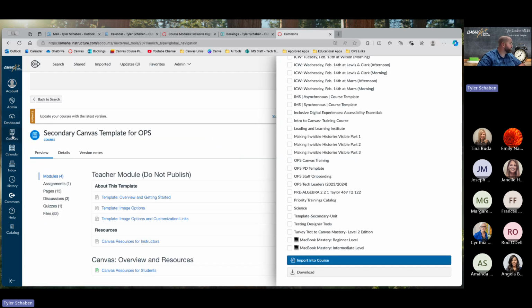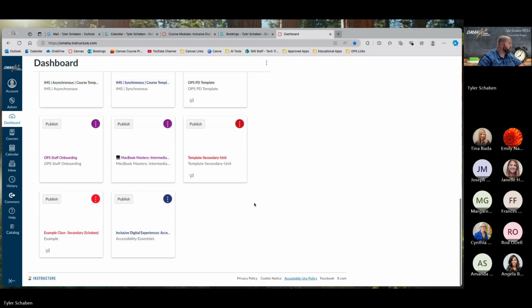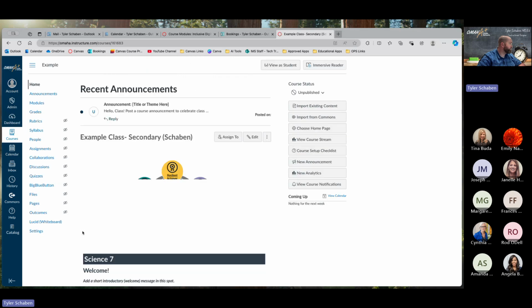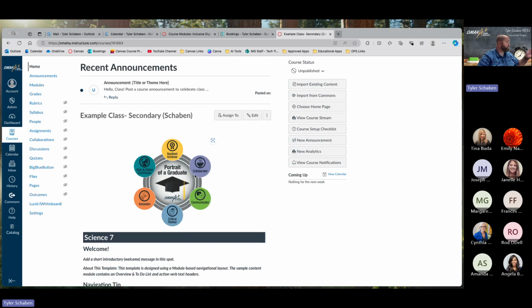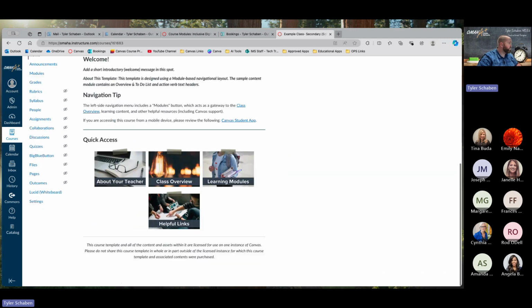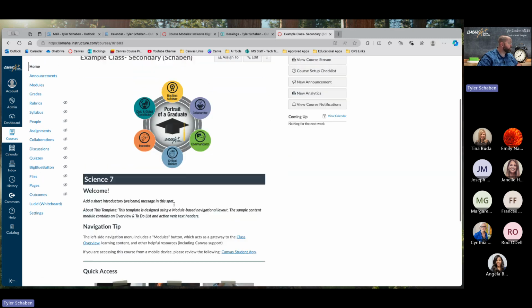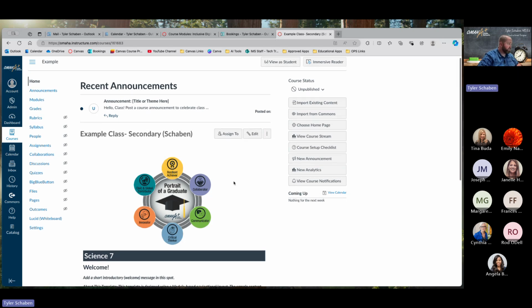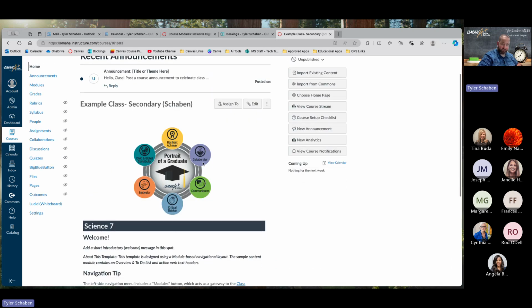Sorry, I was working on that earlier. If I go to my dashboard here, go to this example course. When I refresh the page, eventually I'll end up with something that looks like this. It's your main home page, and then it has these buttons on the side for your students. The main areas to focus on are going to be this home page and then the modules area.